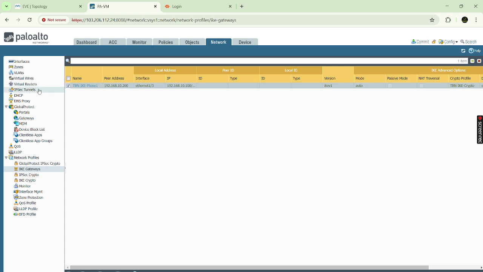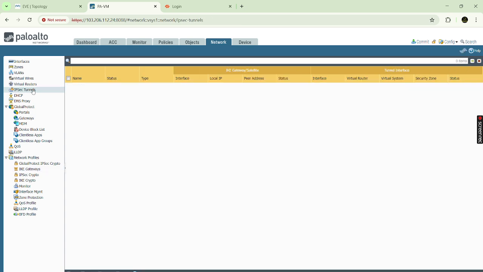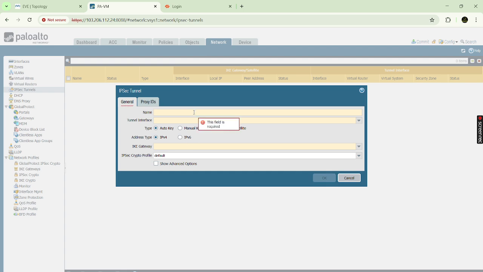If you want to configure phase two, here in the same Network tab, we have IPsec tunnels. Click on the IPsec tunnels. You will get a page like this. Click on add and give the name. Okay, I'm going with VPN IPsec phase two.